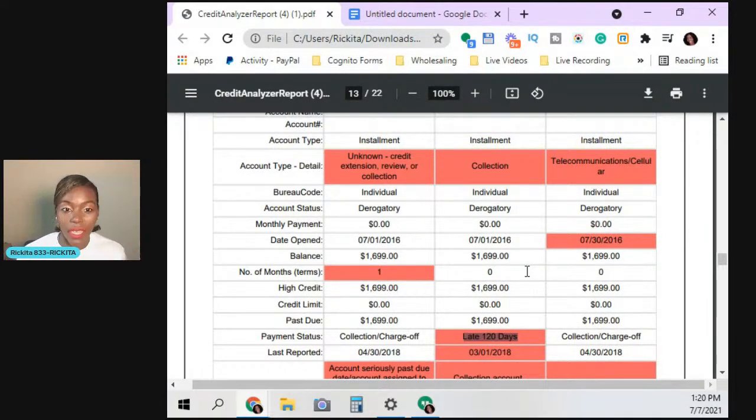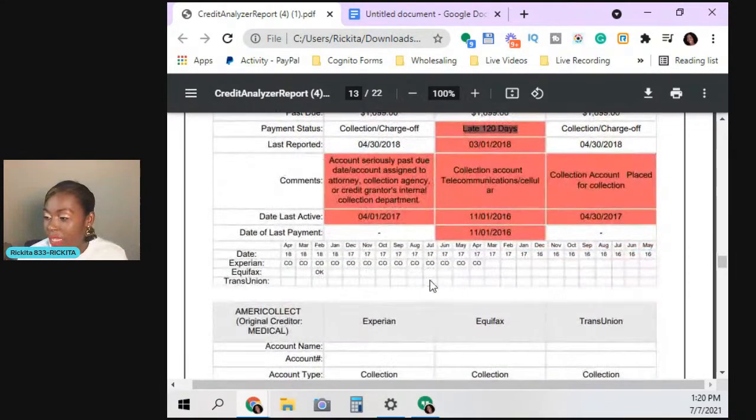If you ever see that you're late 120 days, 60 days, 30 days, then automatically you can dispute that account, saying that the payment status is inaccurate. And usually if you look at AmeriCollect or LVMV Funding, they like to do that a lot, and you will find a lot of different errors with the payment status. That can be a reason why you can get your LVMV Funding and AmeriCollect deleted, because that's what they like to do a lot. But let's see what else.